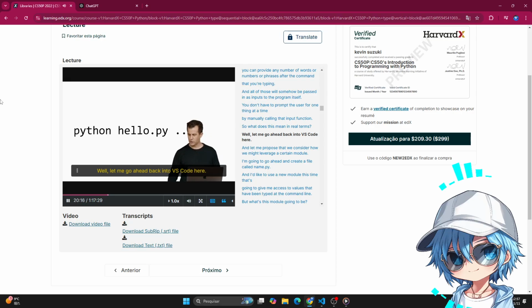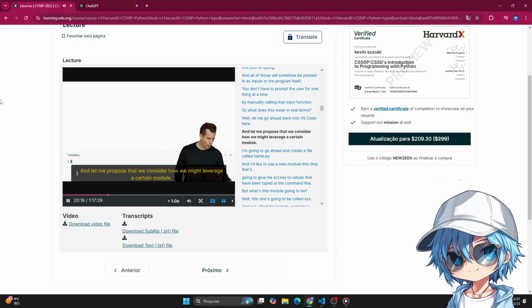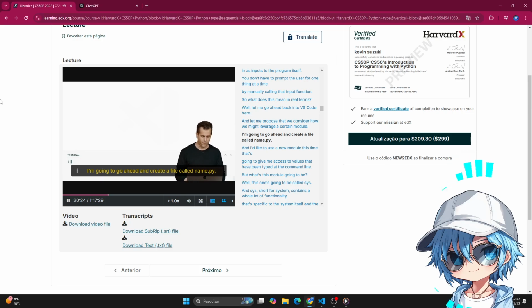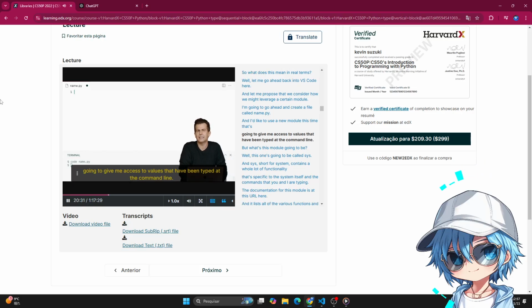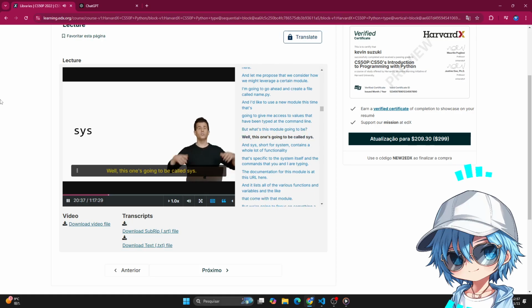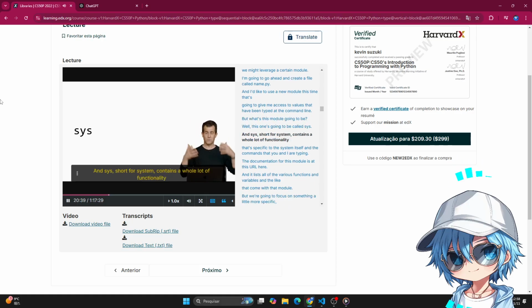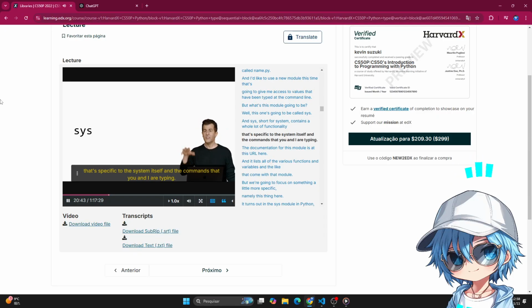Well, let me go ahead back into VS Code here, and let me propose that we consider how we might leverage a certain module. I'm going to go ahead and create a file called name.py. And I'd like to use a new module this time that's going to give me access to values that have been typed at that command line. But what's this module going to be? Well, this one's going to be called sys. And sys, short for system, contains a whole lot of functionality that's specific to the system itself and the commands that you and I are typing.